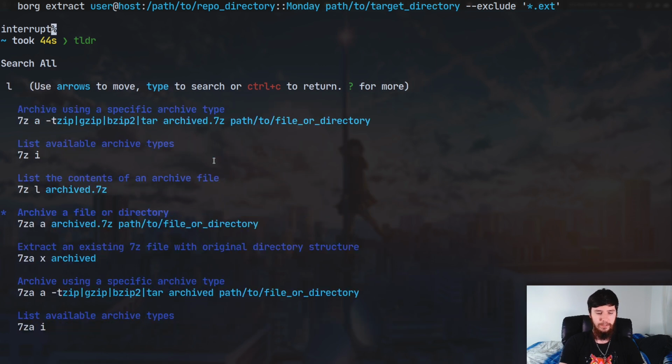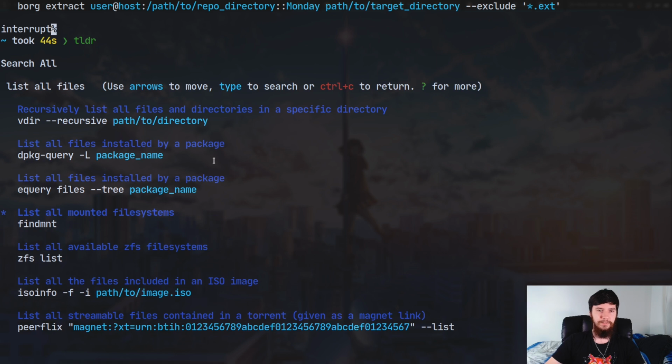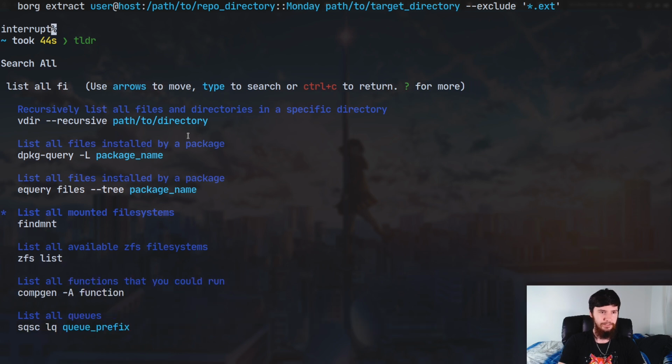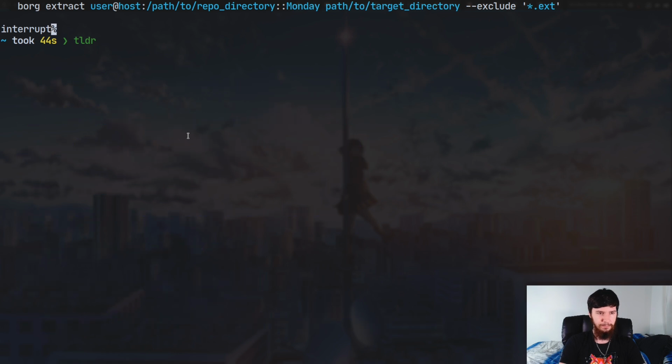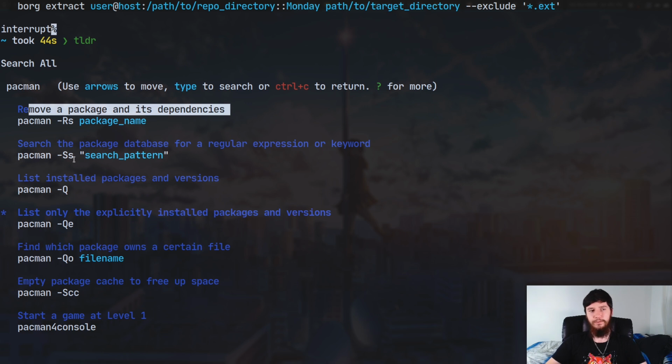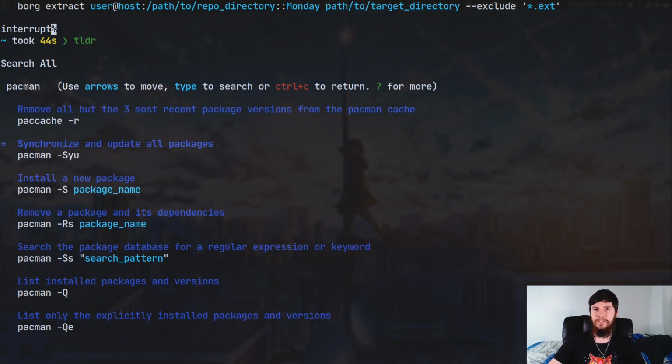So let's search for something else. Let's search for list all files or something like that. So recursively list all files installed by a package, list all files installed by a package. Do we have stuff in here for Pacman? I actually have no idea. So Pacman, yes we do. So remove a package and its dependencies, search the package database, and a bunch of other cool stuff in here as well. So I think that's pretty much everything for this video.